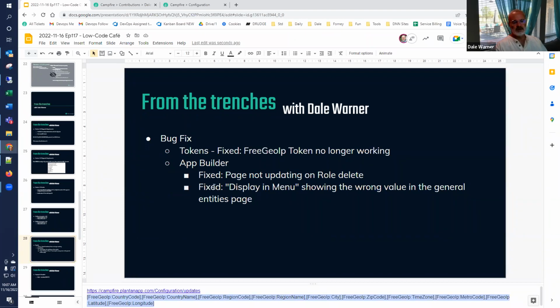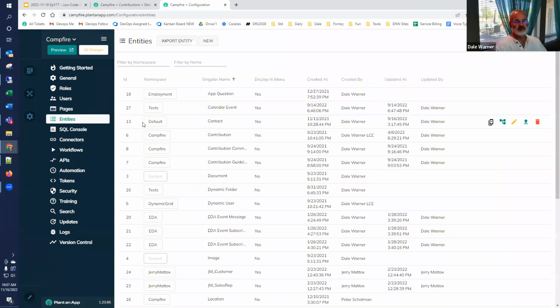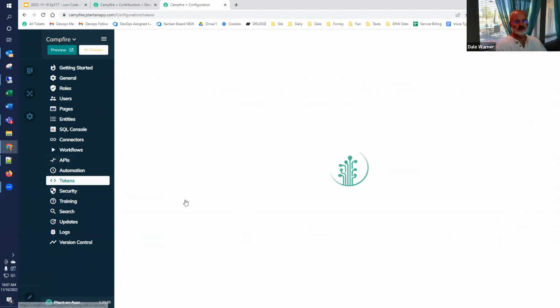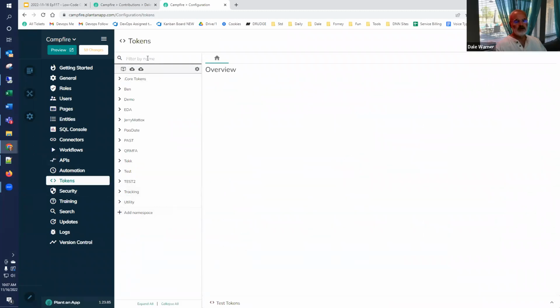The other 2 things: we had a cosmetic issue where when you were deleting a role, it appeared wrong on the screen, but it was actually doing the right thing. So that's a very minor thing. And then in the same way, when you're looking at entities, whether or not the entity was being displayed in the menu was not showing the right indicator. So that would be this display in menu wasn't showing correctly, and we've fixed that now with this update. So a couple of minor things, and then in tokens, the free geo IP is a useful one.